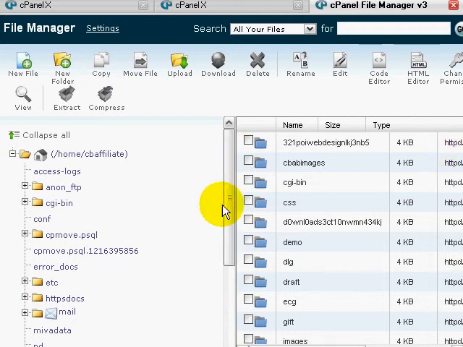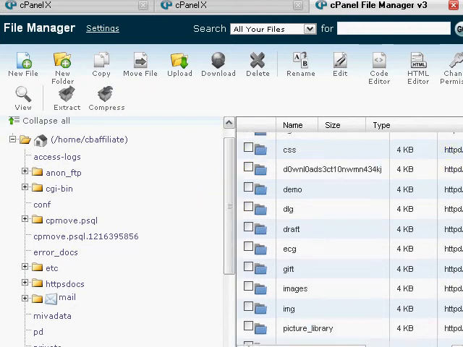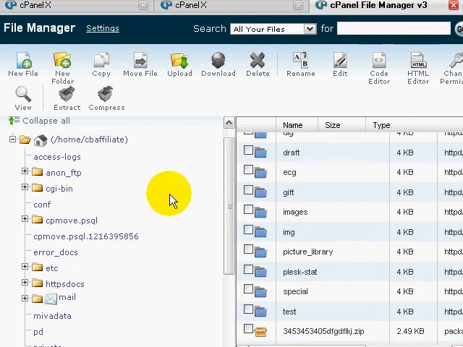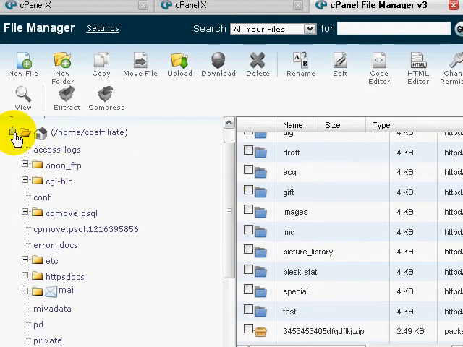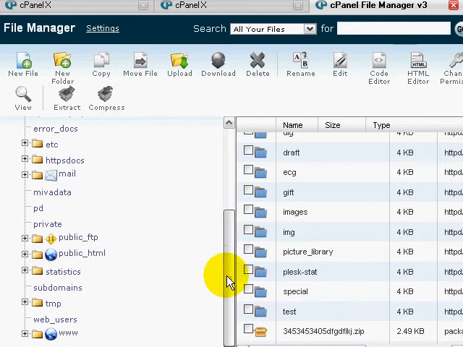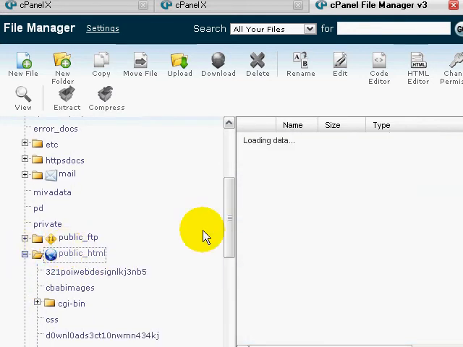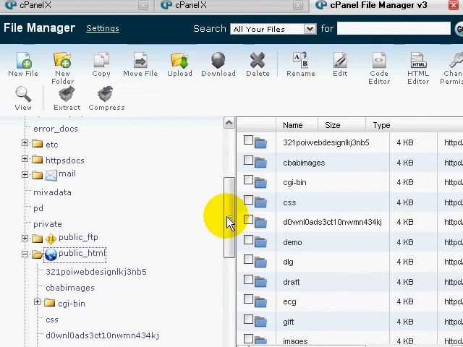Alright, so right now I am in my account and there are a lot of folders here, and you probably don't know which folder to choose. But if you're using cPanel, what you want to do is open that drop down and find the public_HTML folder. That's the folder where pretty much all your files are located.